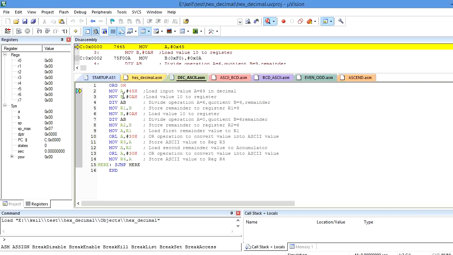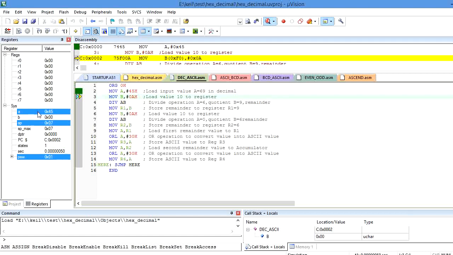Here first I will copy the input data. The input data is 45H. I will copy it into the accumulator. Before execution the accumulator is 0. After execution the content of A becomes 45H. And I need to convert hexa to decimal, which means I need to perform divide by 10. So in order to perform divide by 10, I will copy the 10. The hexa value of 10 is A.